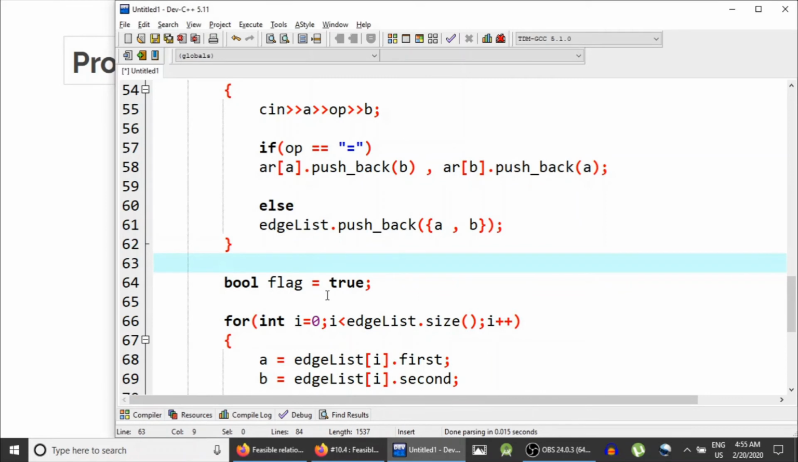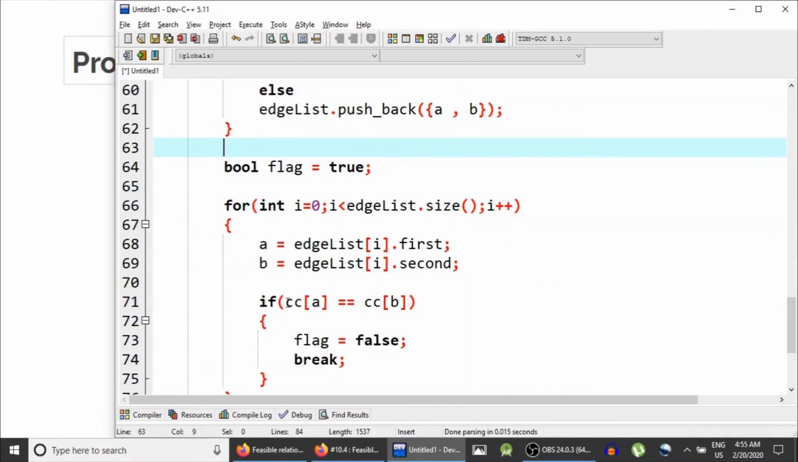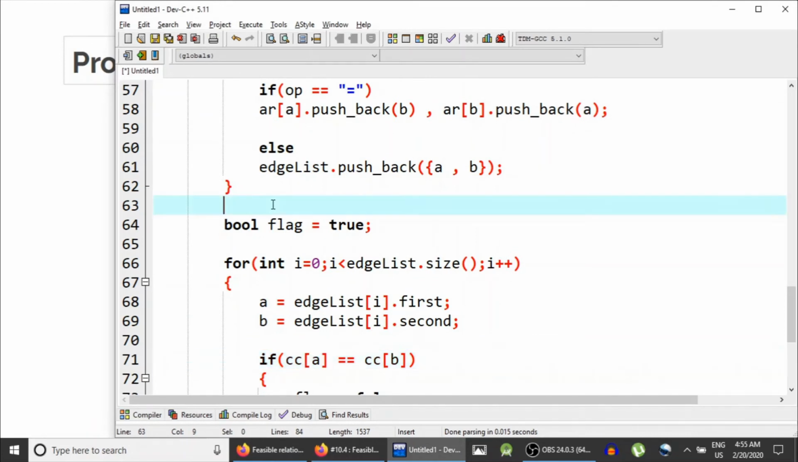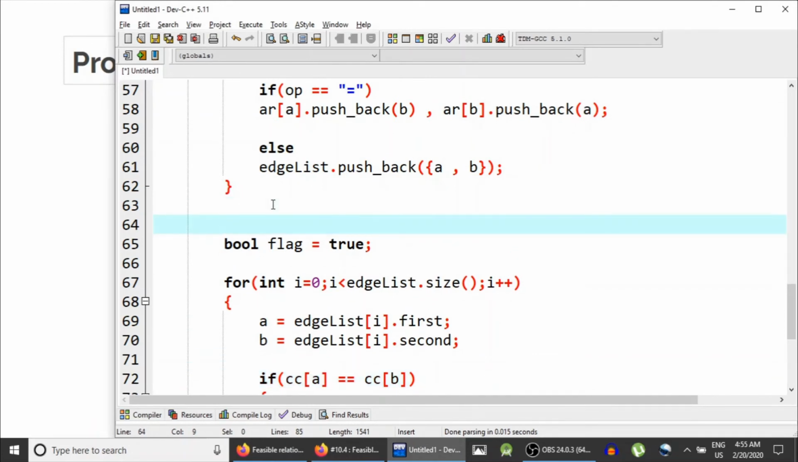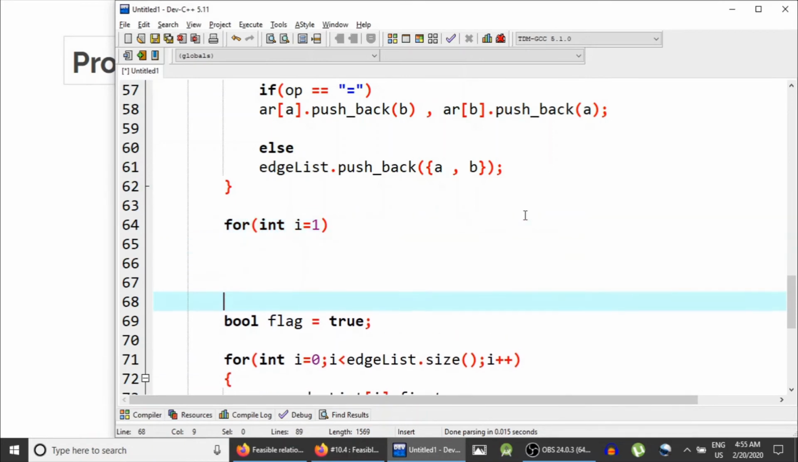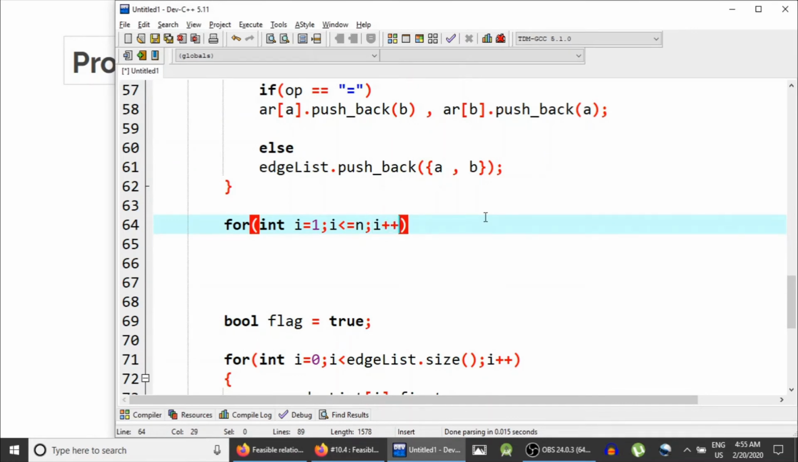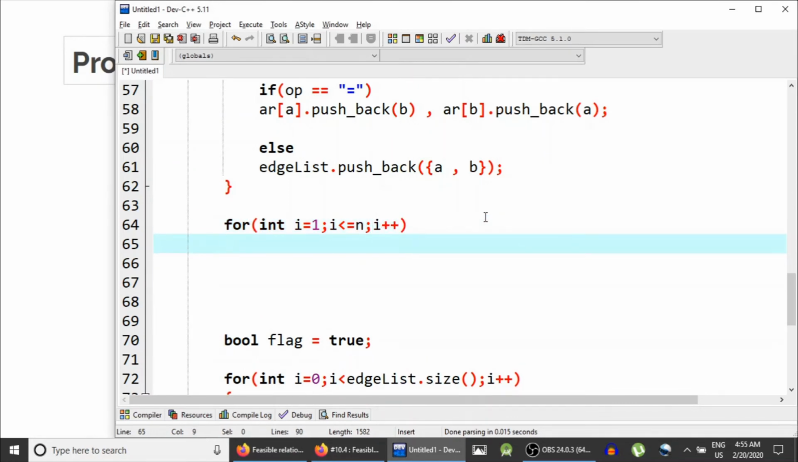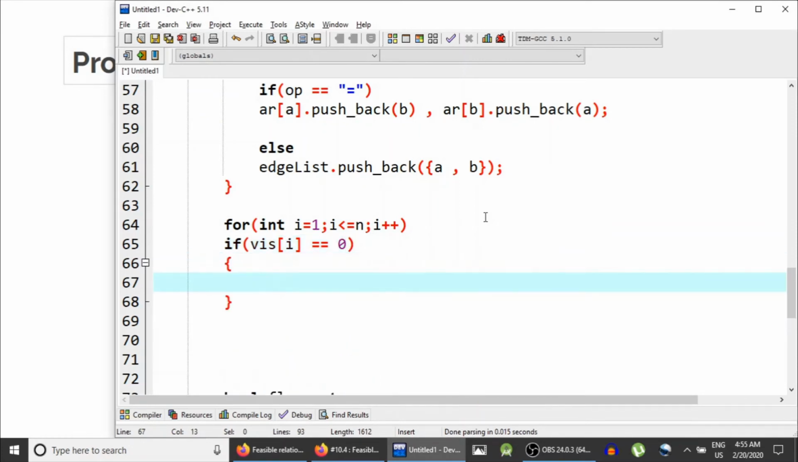So before we can actually use the connected component array, we must initialize it. For that, we need to find all the connected components, and you know how we do this. Let me make some space. So i equals 1, i less than or equal to n, because there are n variables, i plus plus. If you remember from the finding connected component lecture, if visited of i, that is the ith node, is 0, not visited, we make a connected component call.